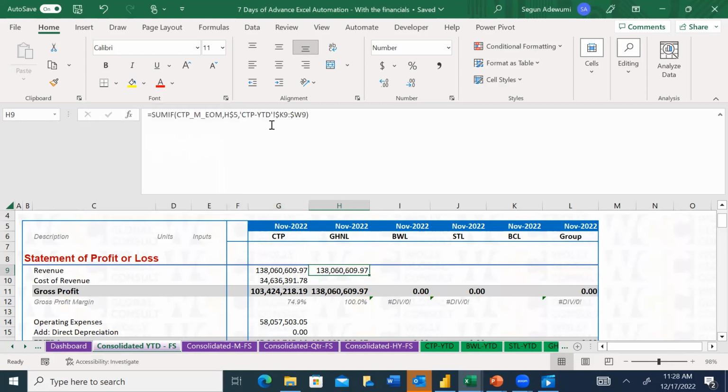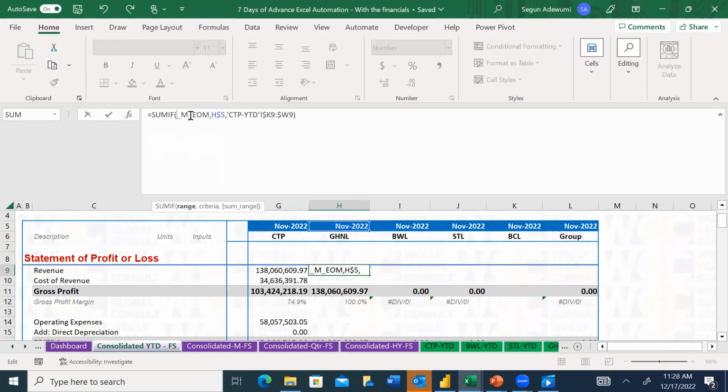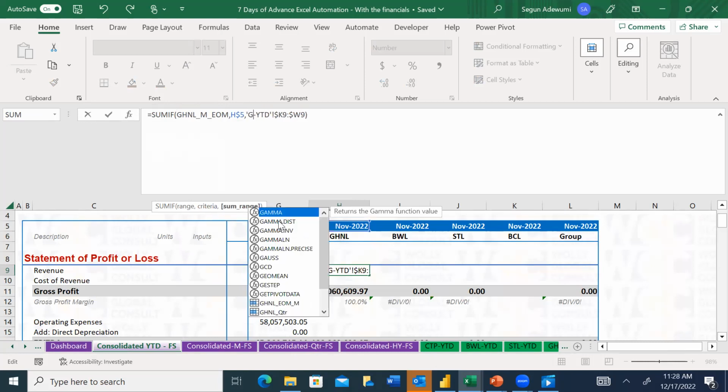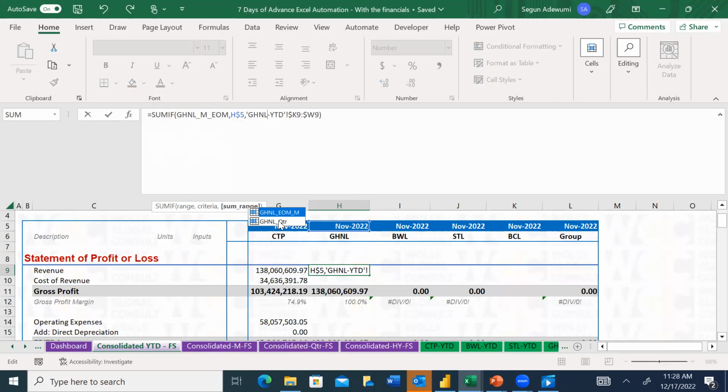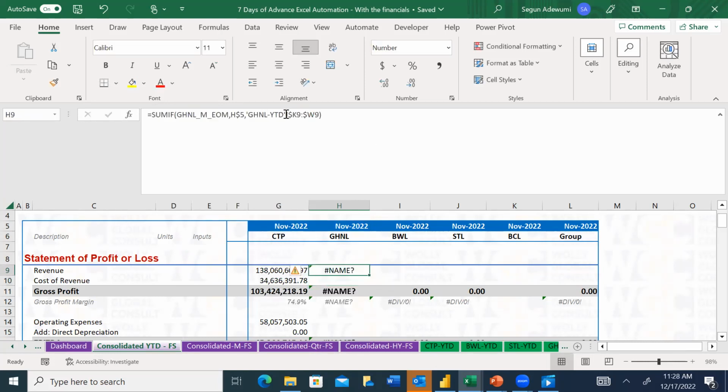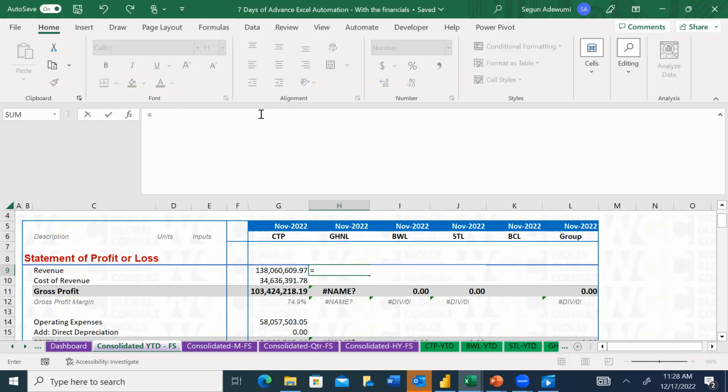So we can just come here and change this to what? GHNL. All right. And here, what do we need to change here? We just need to change this one also to GHNL, GHNL YTD. So fine. It's not coming up. Otherwise, let's just do that over again. I wanted us to be quick about it.